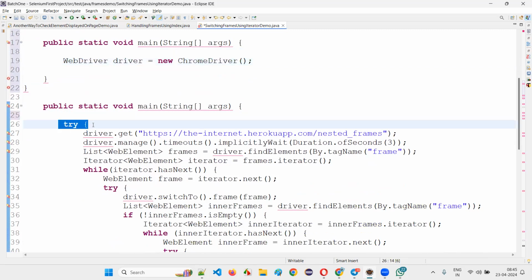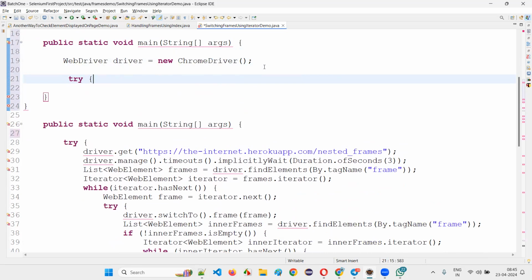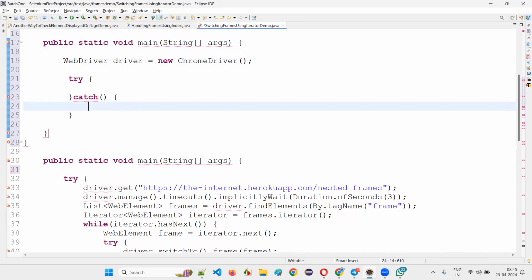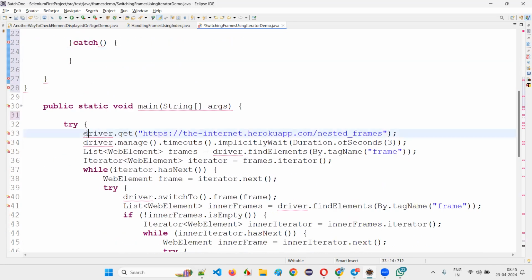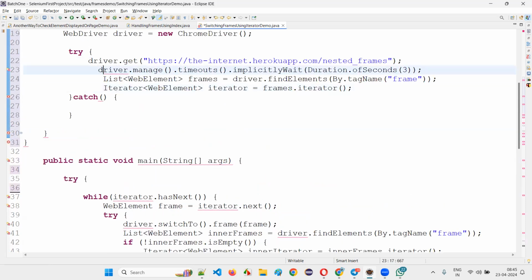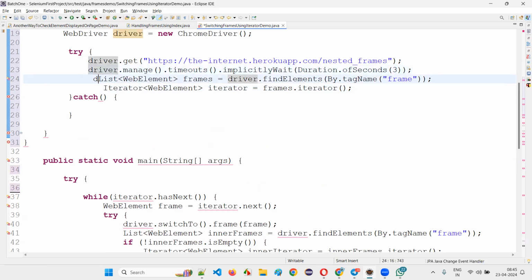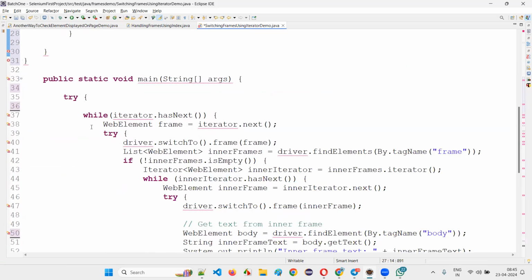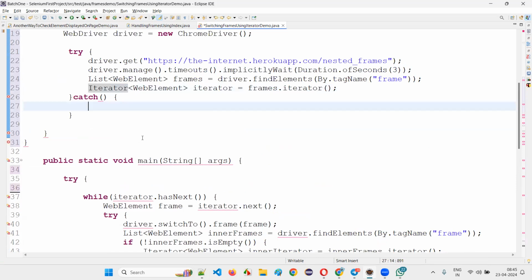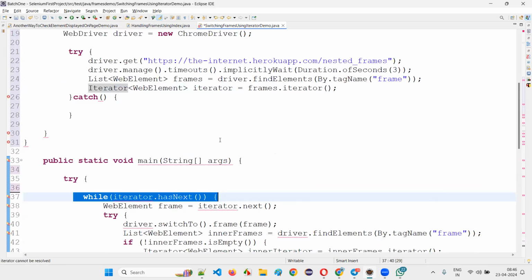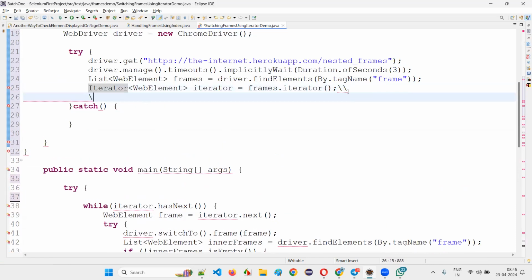And here, try block. Catch block. In the try block, we have written this code so far. Catch. Okay, again, one while loop is coming. Here, the while loop. My logic was like that.